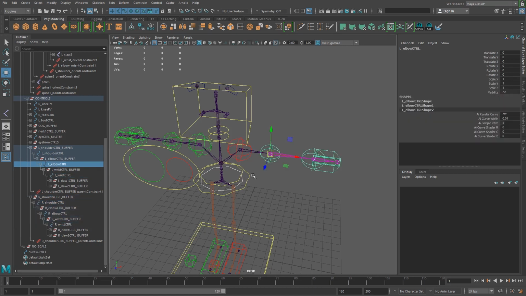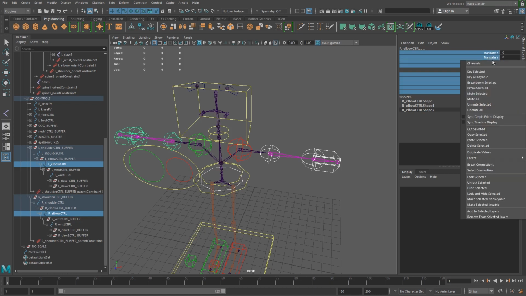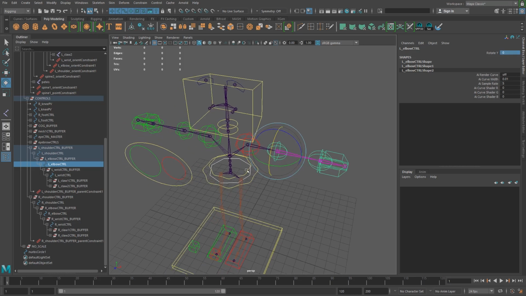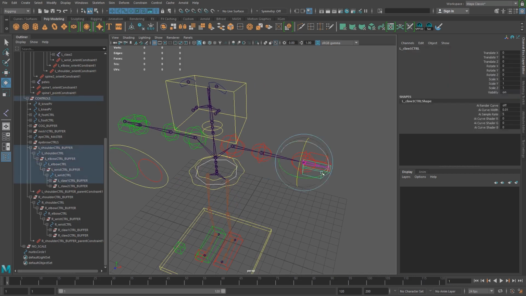The elbow controls, this elbow control and shift select that elbow control, only need to rotate on the y-axis. So I'm going to select everything but the y-axis and right click and lock and hide selected. So I'm left with just the y-axis. That way the elbows can only rotate in y. I can't rotate them in z or x, because elbows tend to just rotate on one axis because it's a hinge joint.